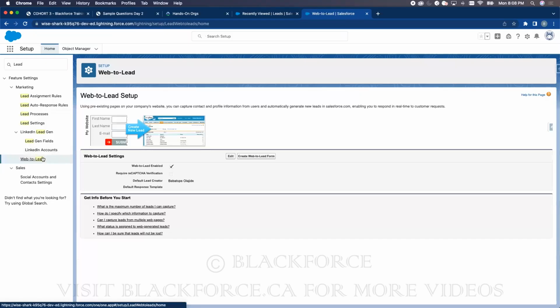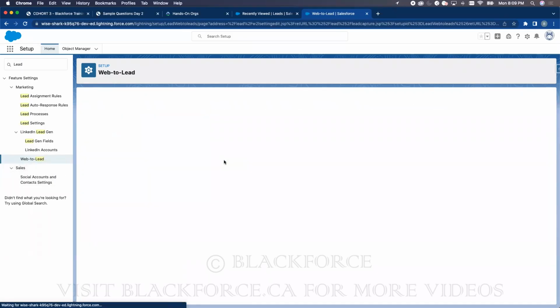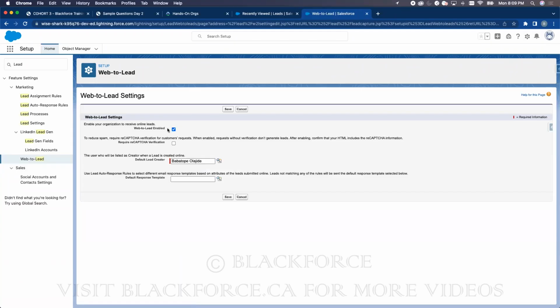You already know what a web to lead is. A web to lead is a web form which you have to create in order to get lead data into the system. And for you to create a web to lead, first, you need to enable the web to lead and make sure that the web to lead is enabled in the system. After you enable the web to lead, you can also have what they call reCAPTCHA.